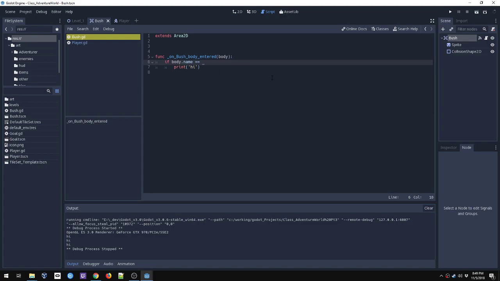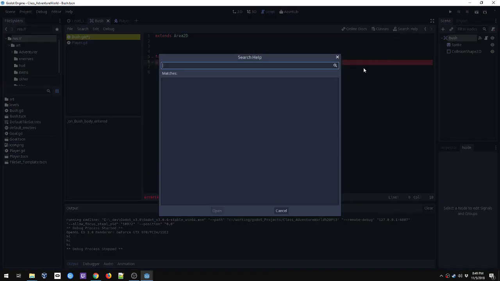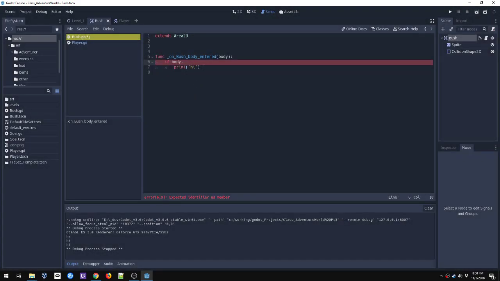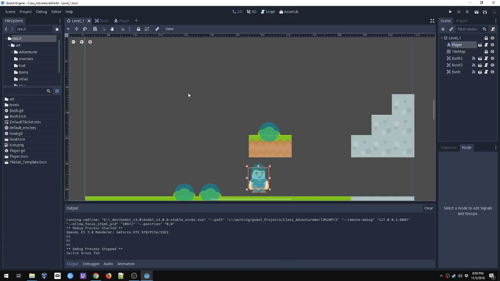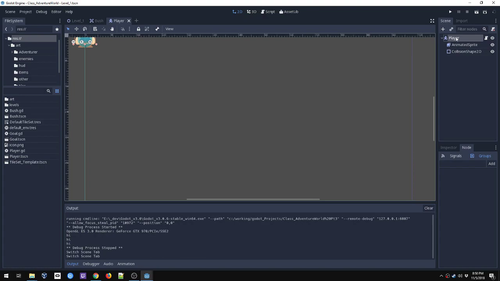So what I can use instead is a functionality of Godot called isInGroup. So it's node isInGroup, and I can add a group here. I could have something generic like moves bushes. Let's do that. Moves bushes, and then I can print high. Well, my level is obviously not going to have that on anything, but my player might.